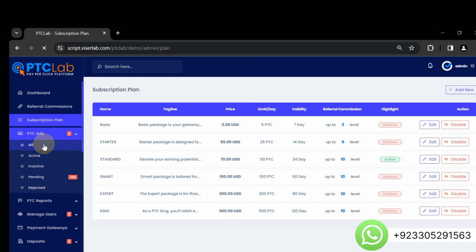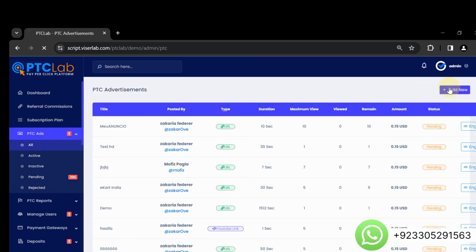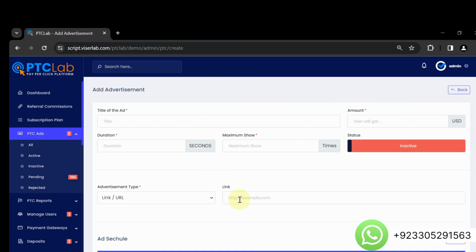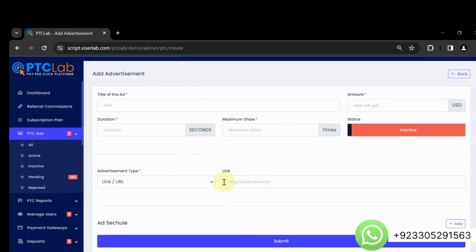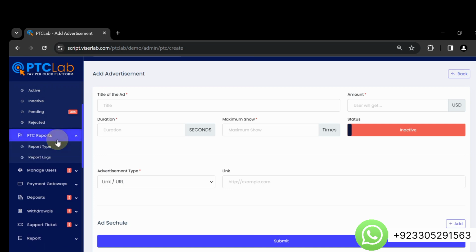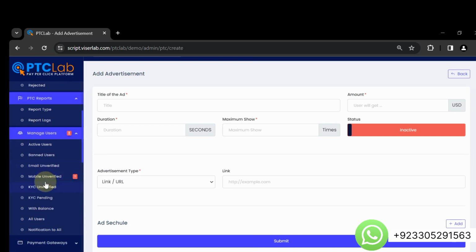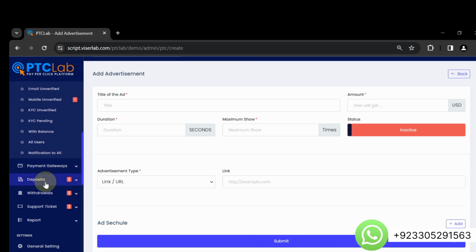So from PTC ads, here you can insert the ads. Just click on add new, and by filling in these details of the ad you can insert a new ad from here. So here you can see the active, inactive, pending, and rejected ads of users also, and here you can see all the PTC reports. Here from manage user you can manage all the users, active users, and banned users.